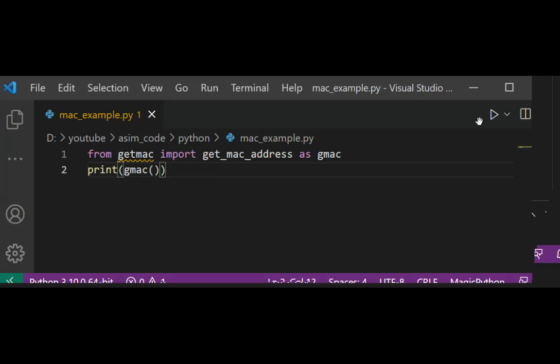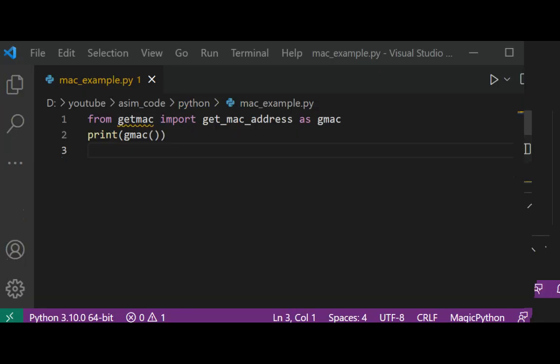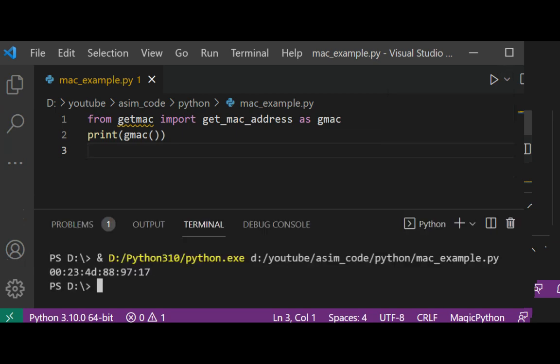Let's run our code and check the output, and now we can run our code, and this way we get our MAC address.